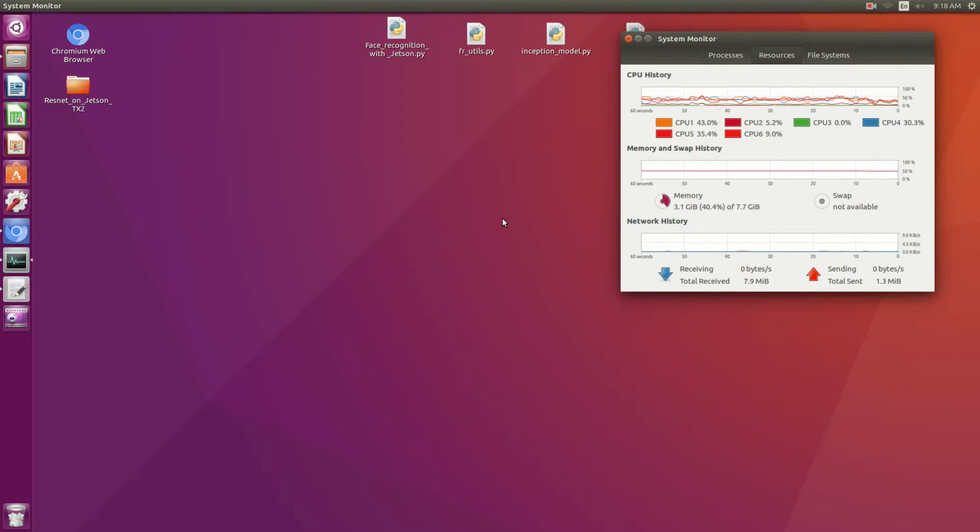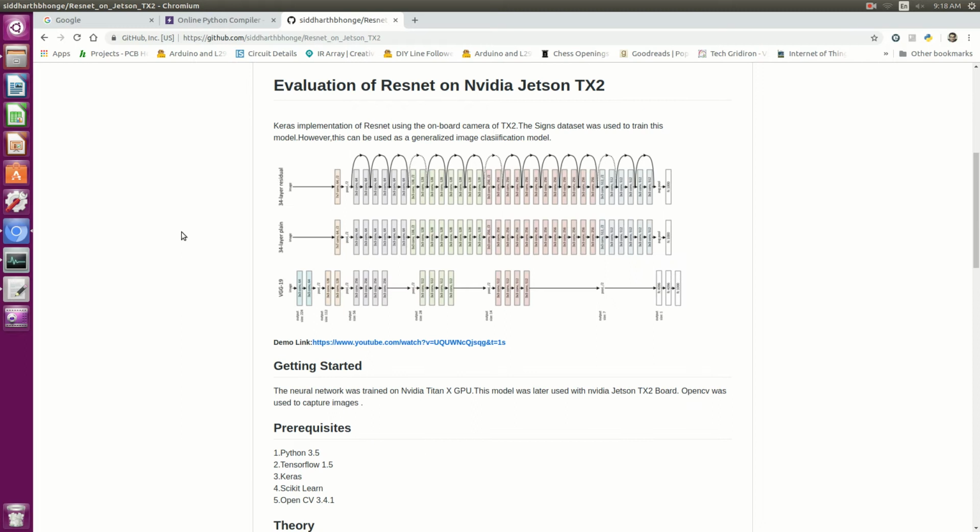So welcome to the ResNet demo on the NVIDIA Jetson TX2 platform. Here we are actually going to implement the ResNet 50 model on the NVIDIA Jetson TX2. So let's just dive in and see what we are going to do in this video.